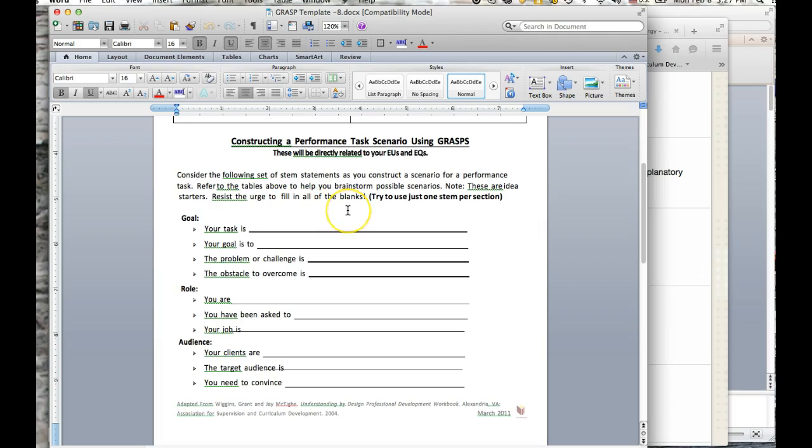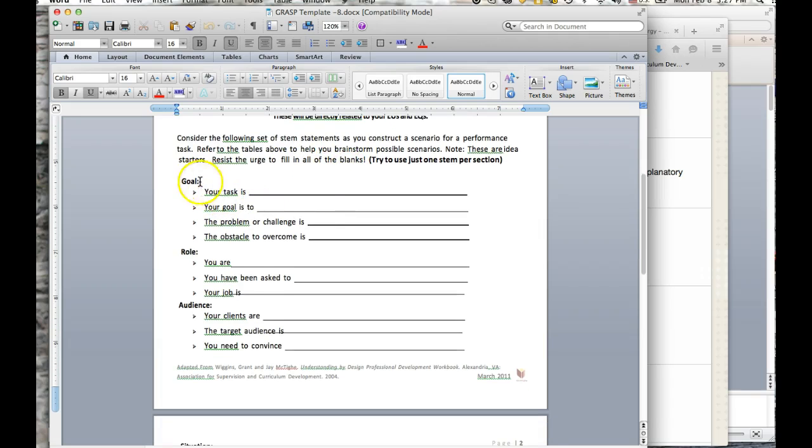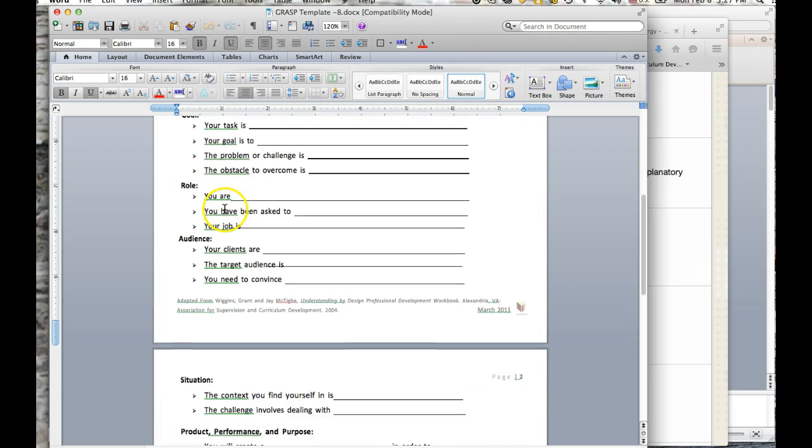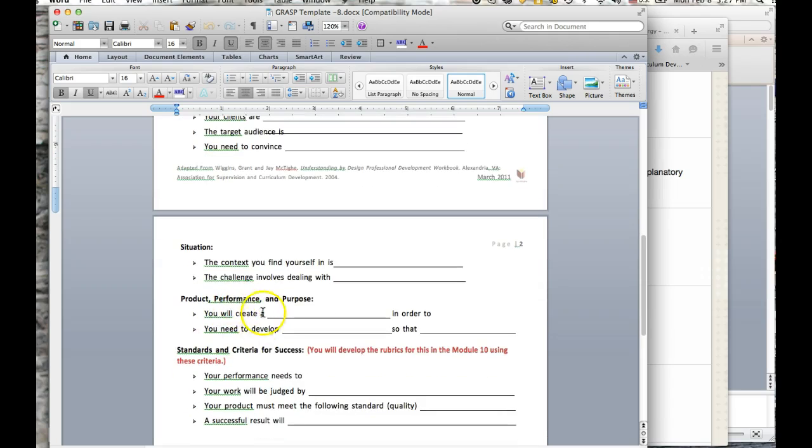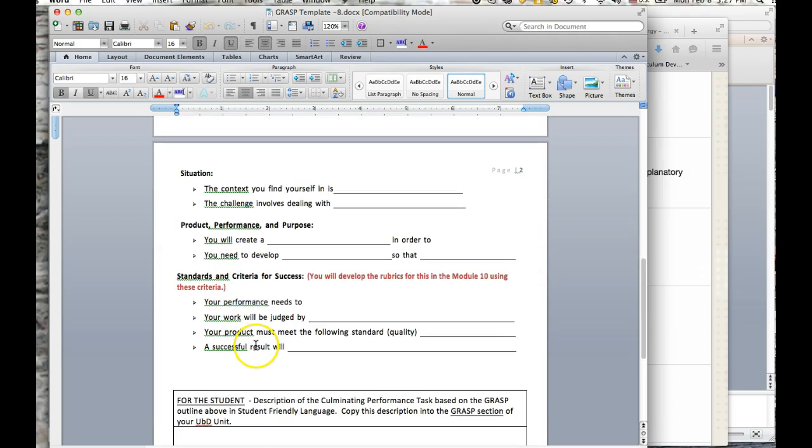Resist the urge to fill in all of the blanks. Choose one, maybe two, but you're only going to choose one. Your task is, your role is, your audience is, your situation is, your product performance is, and the standards or criteria. You need to have these ready because you're going to be using these to develop your rubrics in Module 10.